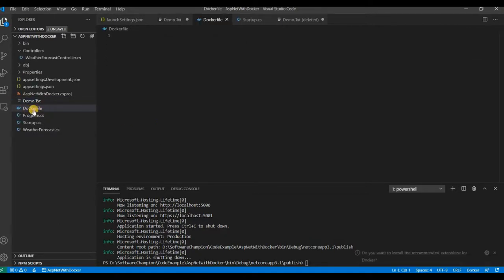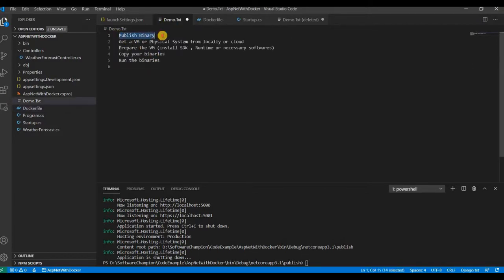It will be like this. The first statement for a Docker file is basically what you have to have. So what is after the first statement here? Your publishing is done, right? So you're done with this. Next is you need to get a VM and prepare your VM, right? So that's basically what you need to do.